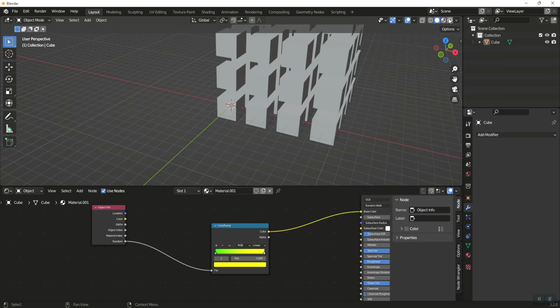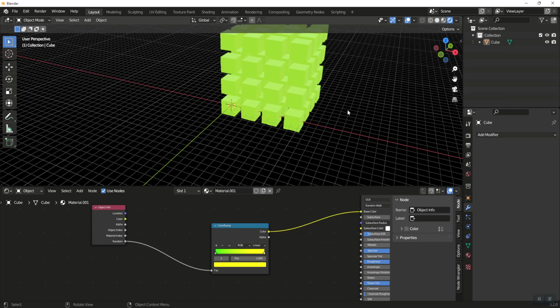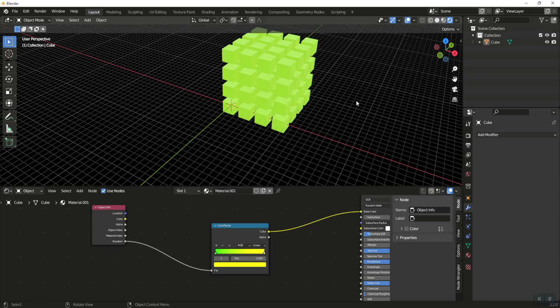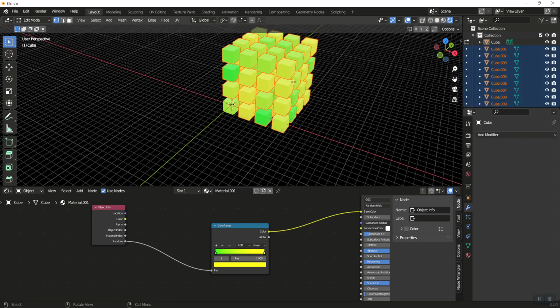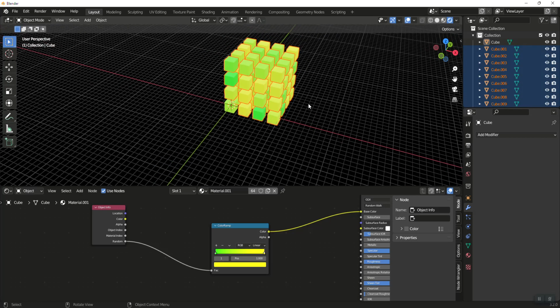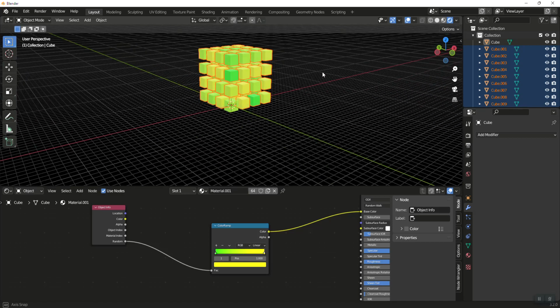And you can see it's kind of just applying the same color to everything. It's because we only have the one object. There's nothing to randomize. So let's hit tab. With everything selected, hit P, separate by loose parts. And then when we tab out of that, we have multiple colors.